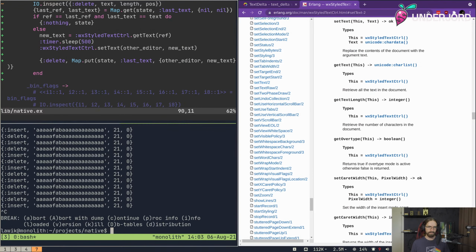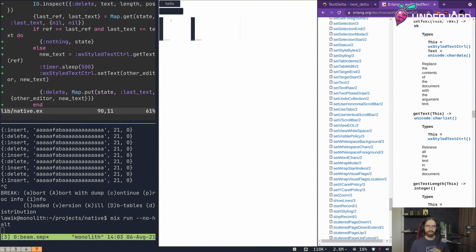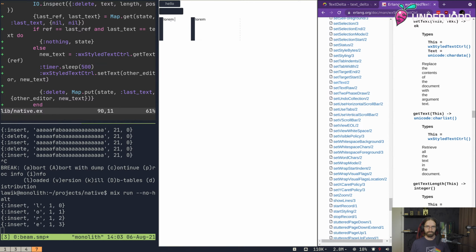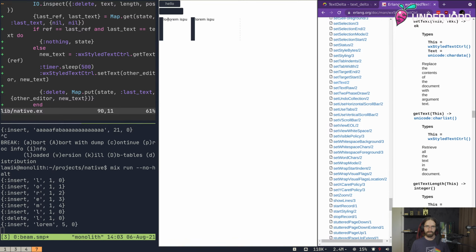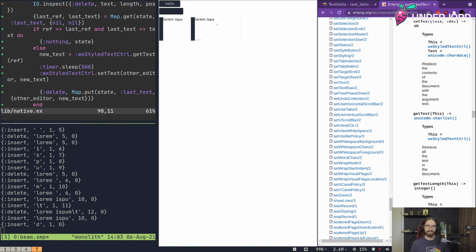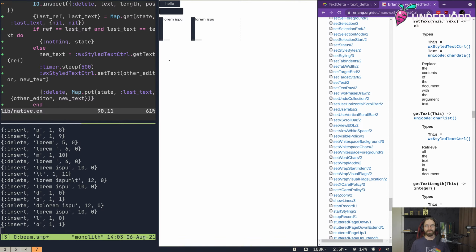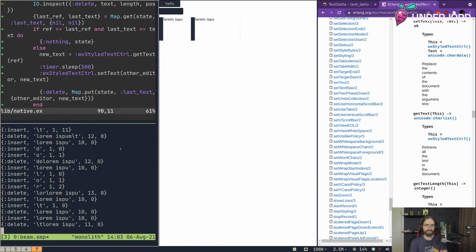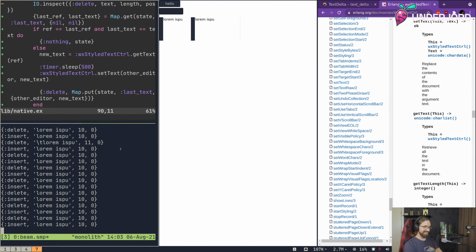Actually, let's break this down and let's do lorem ipsum dolor. Oh dear. Yeah, so one thing is now when I'm trying to edit this, it keeps overriding what I'm doing, which is one issue of this type of setup. So set text is probably not the best way to integrate the text.